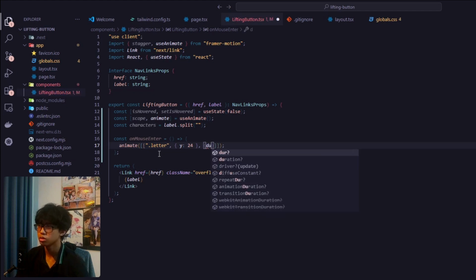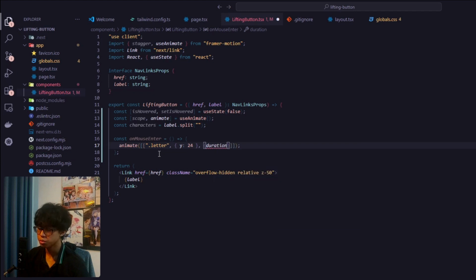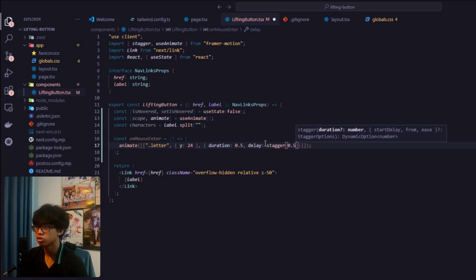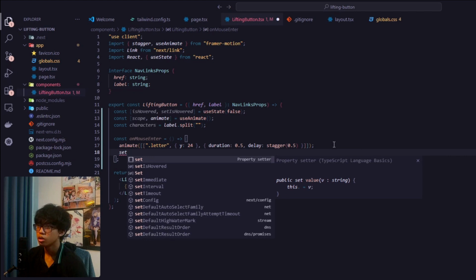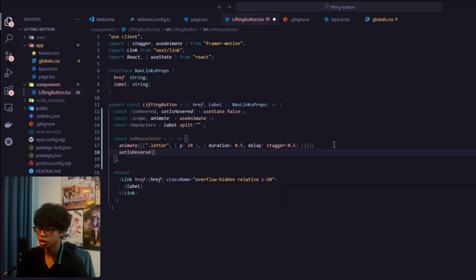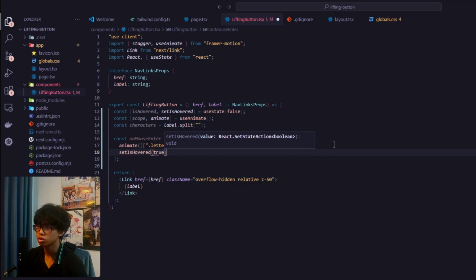After that, I'm going to set the duration. So duration will probably be 0.5. Let's go with that, and we're going to add some delay here. So delay is stagger, like this. The stagger came from Motion also, by the way. So stagger is set to 0.5 also. After that, we're going to call the setter, setIsHovered, which becomes true, like that.